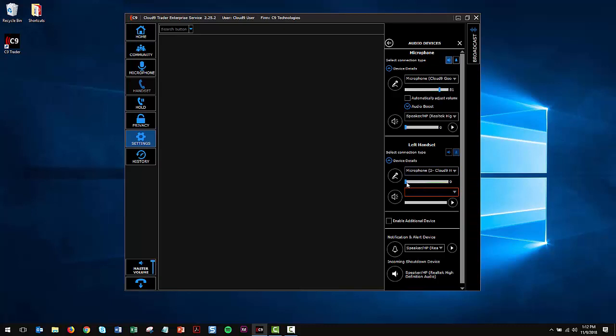We're going to adjust the volume level till about 50%, again leaving room to increase and decrease the volume of the microphone on the handset depending on your user's voice and speech patterns. Once you've selected the microphone for the handset, you're then going to select the earpiece for the handset as well, again by clicking on the drop down and selecting the Cloud9 handset.